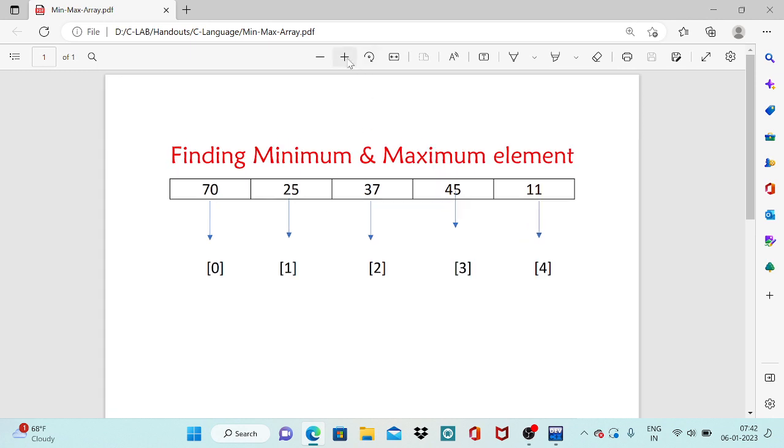You see, this is an array of 5 elements. The number of elements is 5. The first element's value is 70. The next element is 25. The next one is 37. The next is 45, and the last one is 11.